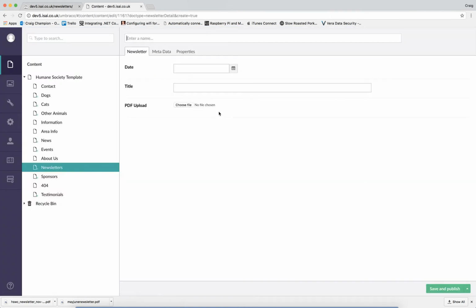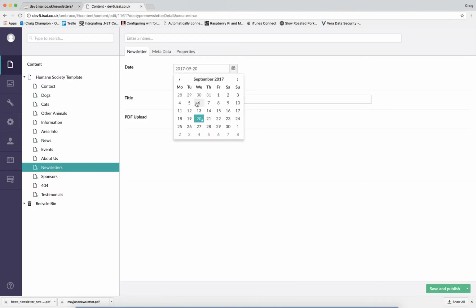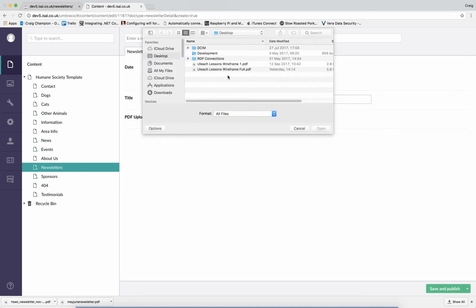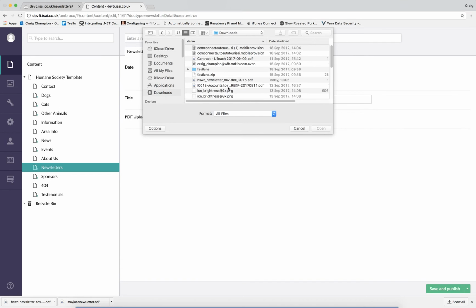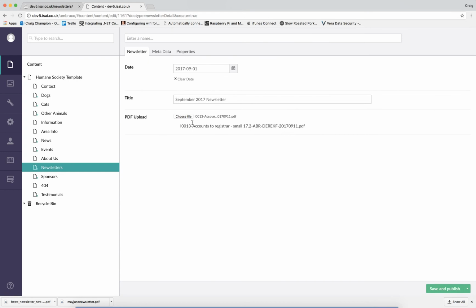So to create a new newsletter, we're going to give it a date. Let's just give it a date of 1st of September. We'll call it September 2017 newsletter. And for here, you're going to choose a file. So we need to choose a PDF. And I have the one I just downloaded, so this can be deleted at any point. Choose a PDF file. It's important you do choose a PDF because it will let you choose other things. If you choose the wrong one, people won't be able to open it as a PDF. Click open.